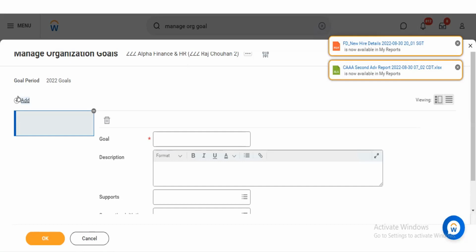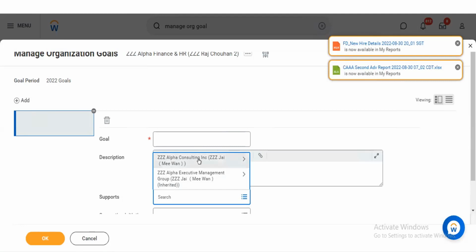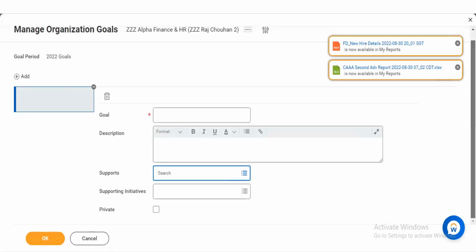So here you can add multiple goals that you have. Okay, you can give the name. And here, as you can see, who all are going to support this. Okay, these both are the higher supervisory organizations of this Alpha Finance HR, like who all are going to support this specific organization goal that we are going to create.